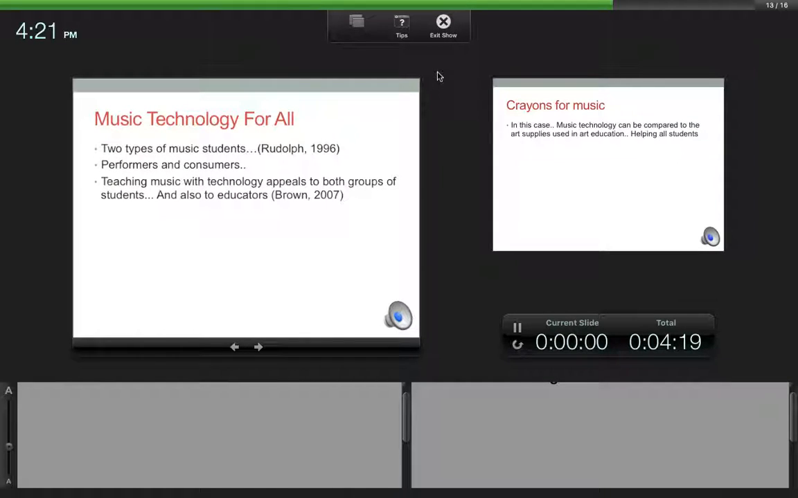After we look at those three modes in which music technology can be used, we begin to look at music technology being for all. When I say for all, I mean that there are two types of music students, also noted by Rudolph: performers and consumers. Performers are your kids who are in performance ensembles, choir, band, orchestra, jazz band, things of that nature. Consumers are more your base-level students who may not be performers, but still have an appreciation for their art form. Teaching music with technology appeals to both groups of students and also educators alike.